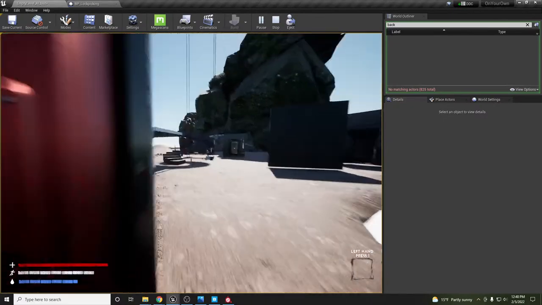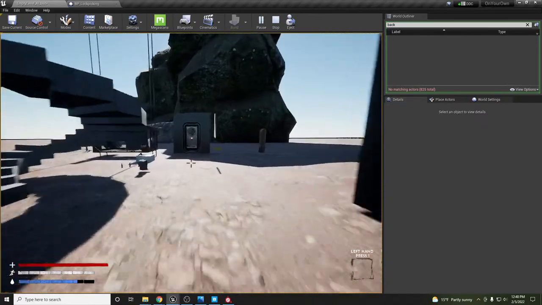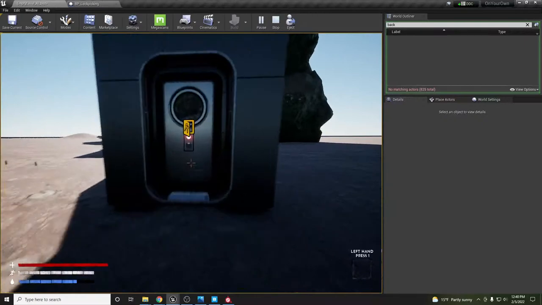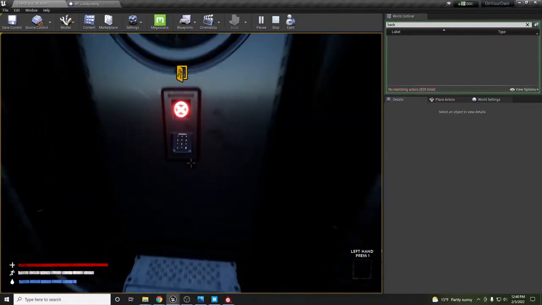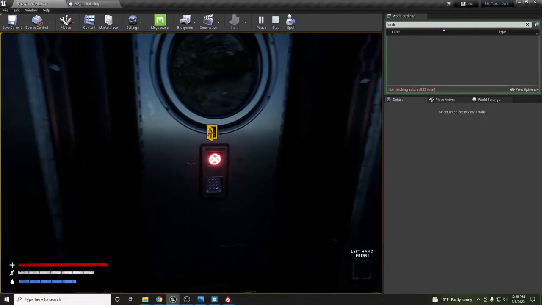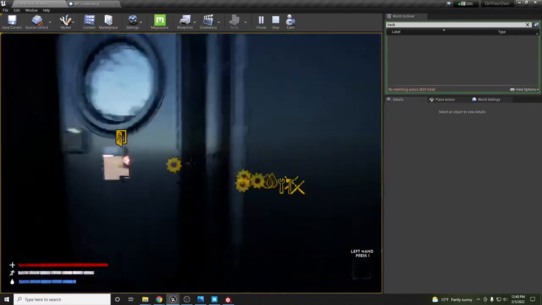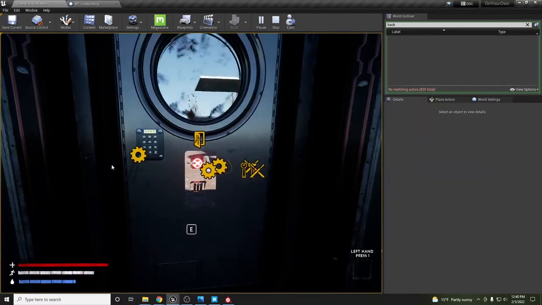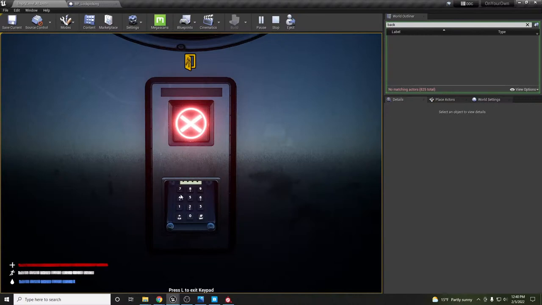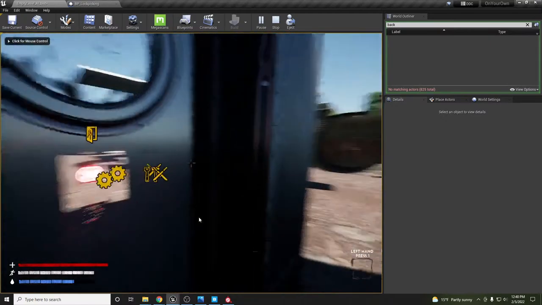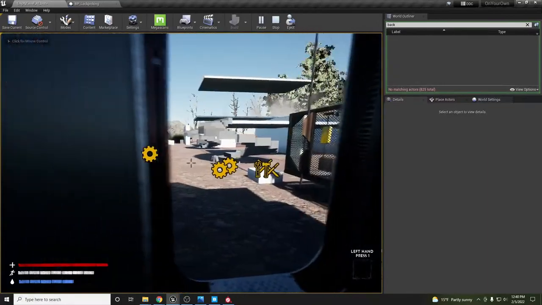There's also, oh, actually, that's not the type of door I wanted to show. And I'm wondering if this is actually active. Yeah, so this is another type of door that's got a code on it. I think this one was 000. Yeah, there you go. So this is a proximity door.